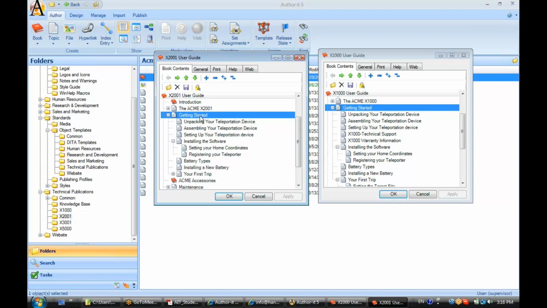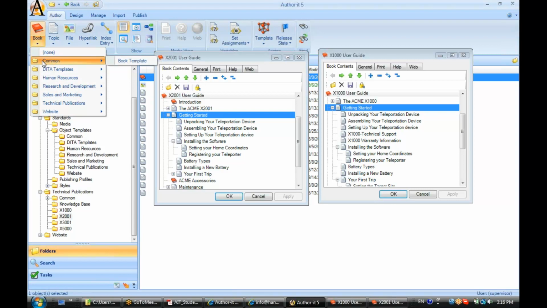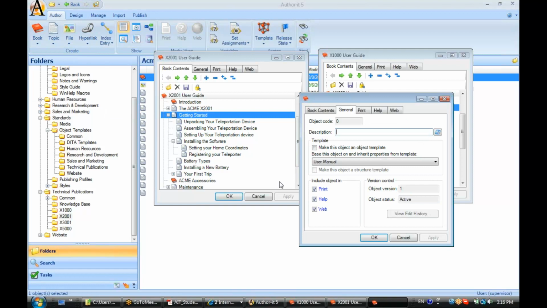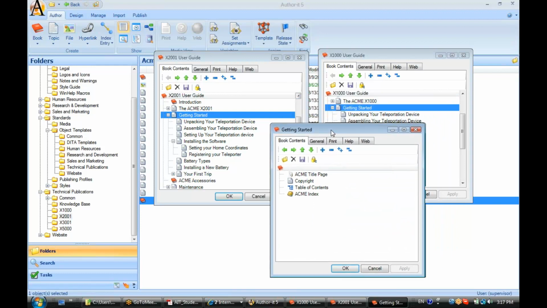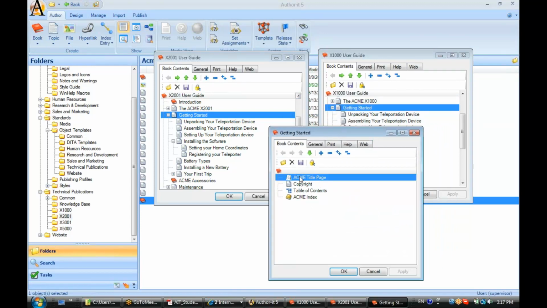So what we're going to go ahead and do is now create a new book. And let's go ahead and base it on the user manual template. And I'm going to call this the Getting Started book. I'll go ahead and click Apply. Now in this book, I can choose whether or not I want to keep these special objects inside of the book if I do plan on ever publishing this book by itself. Maybe I don't ever plan on doing that, so I'll just go ahead and remove these objects from the book.